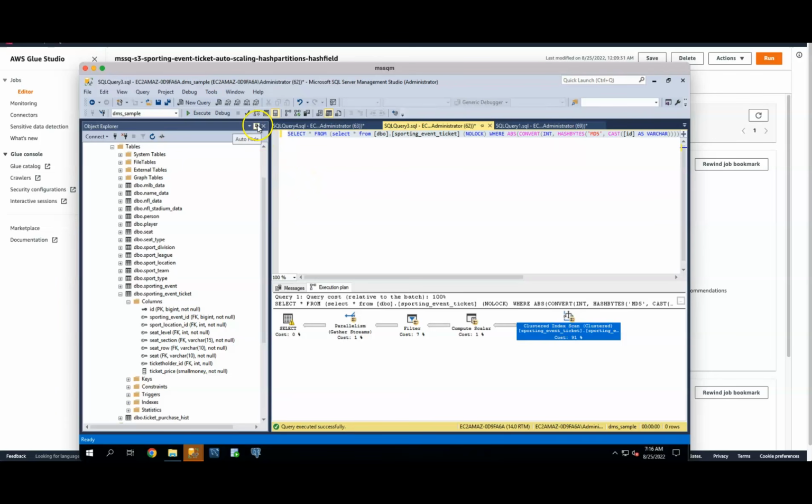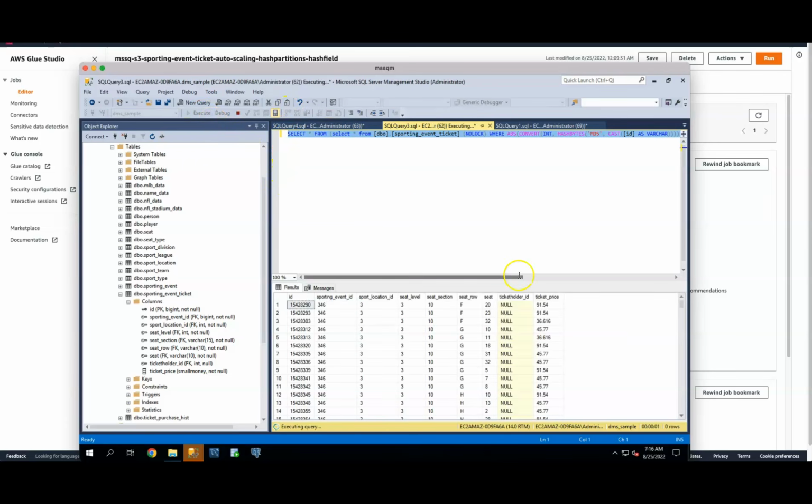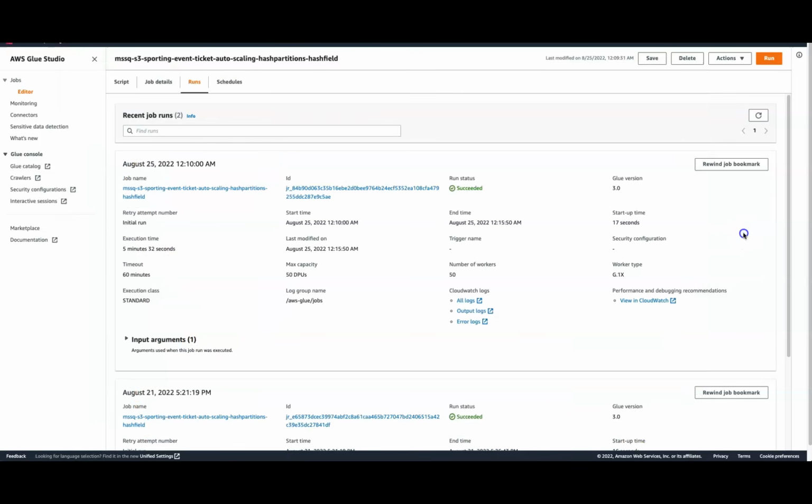If I just go and run with an actual execution plan and see how the query is performing, we can get an idea. Of course, it has to process a lot of data. But anyways, let's see how the job is doing. Oh, my bad. This job has already completed, and it took 5 minutes 32 seconds.